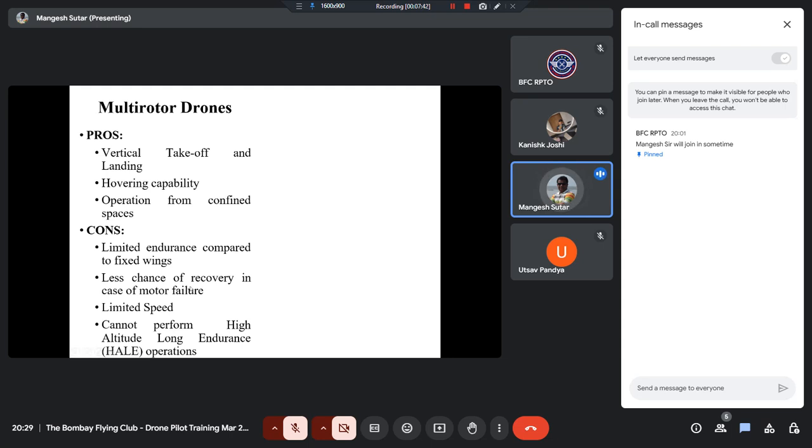There are some drones made in such a way that in a quadcopter, if one motor fails, they try to see if it can be managed with three motors, but still there is no stability in it, and we do not know how it will behave in that scenario and how the flight control will be able to fly the drone with three motors or two motors, because they are not designed for that particular thing. So the chance of recovery is very low in a multi-rotor in case of motor failure.